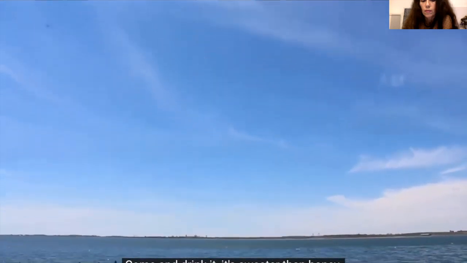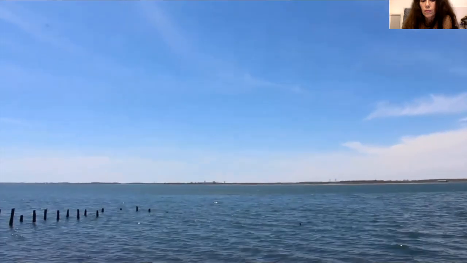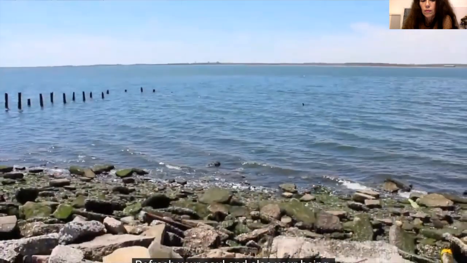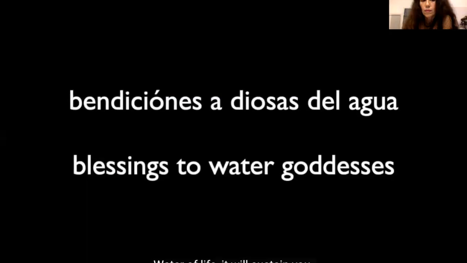Es más dulce que la miel, refresca el alma y también todo tu ser. Agua de vida saludable para ti.